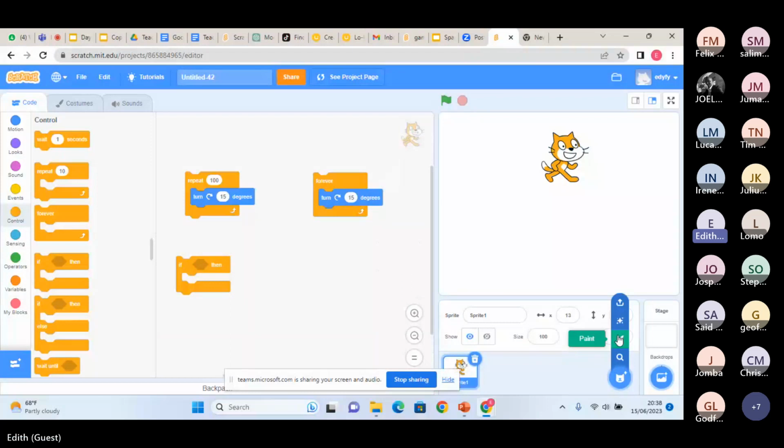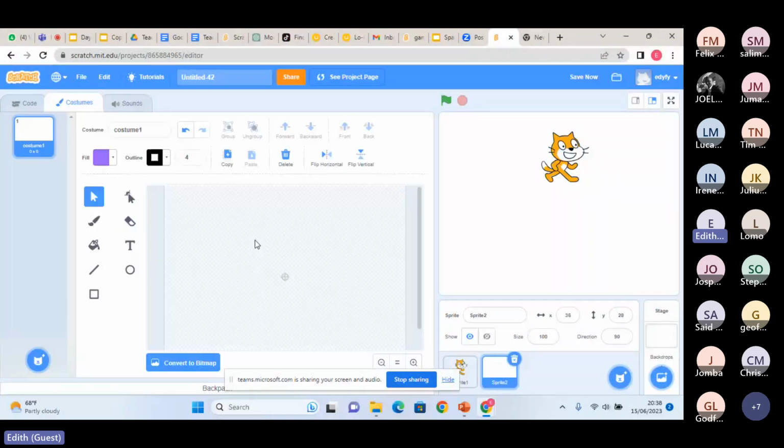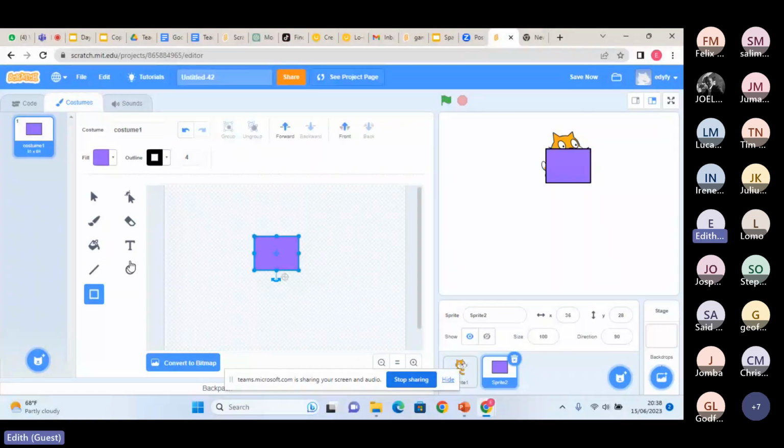And also the backgrounds. Before we get to the chasing cart, I really love this painting thing. I can draw my own sprite using the paintbrush, and in case I want to erase it, I use the eraser. I can draw anything in the form of a rectangle or a circle. Whatever you want to do, go ahead and do it. And in case you want to delete that, you just have to do this.